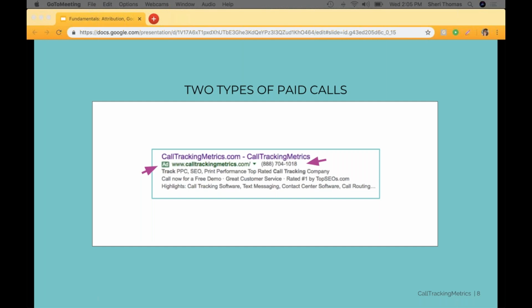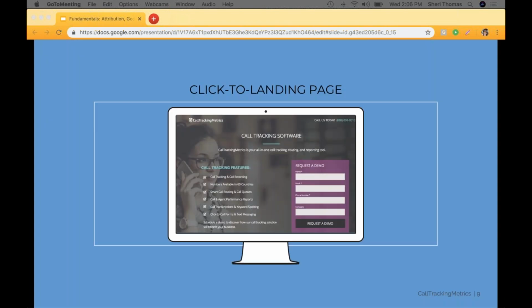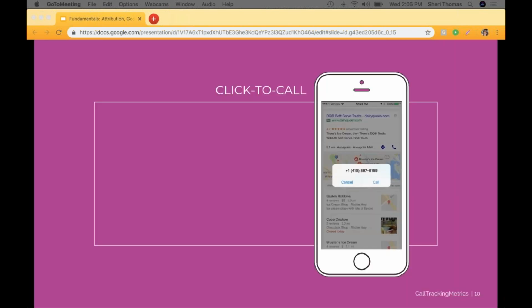Now that you've identified the two, let's dig a little bit deeper into what each of them mean and represent. So this example shows you can click on a paid ad and it will take you to the landing page of your site, which looks something like this and is known as a click to landing page. While this example shows you can click the phone number and it will prompt you to place a phone call and dial the number for you. This is known as a click to call.